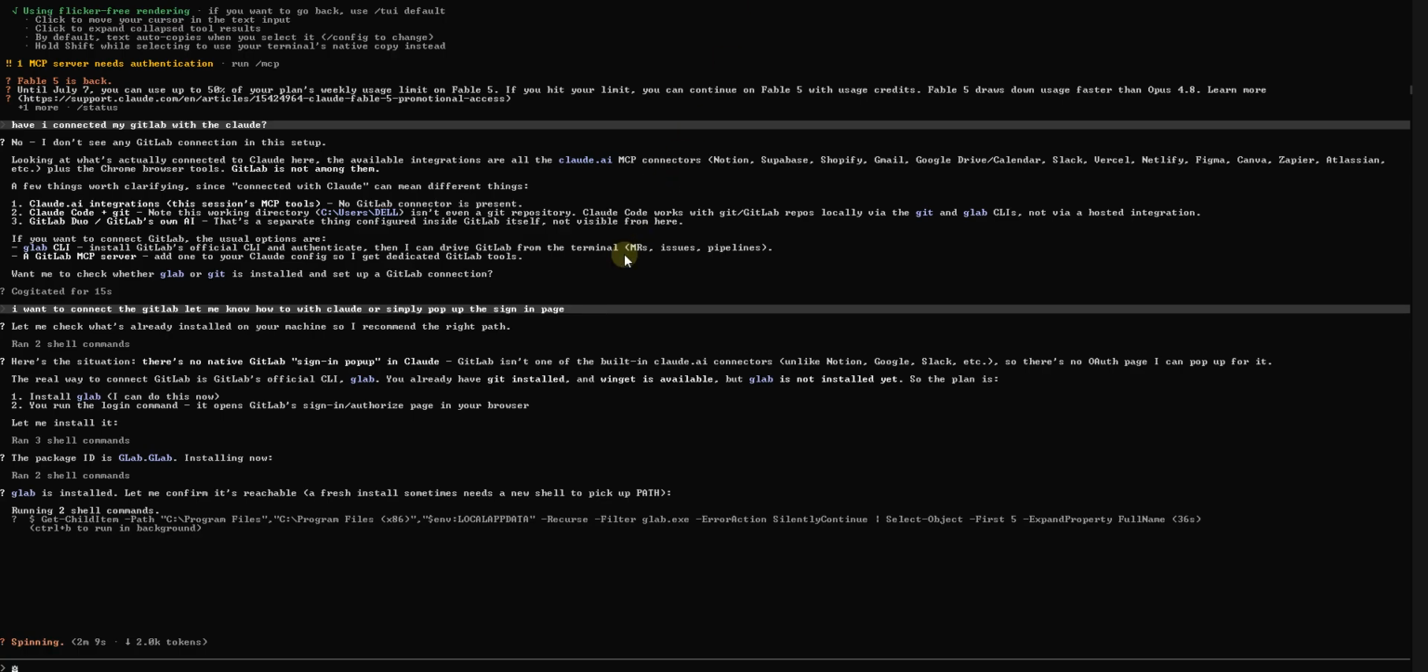Now I have installed GitLab. As you guys can see, it went through a few steps. I just paused the video so that it can go ahead and install the CLI version of GitLab in the packages. So here you guys can see that it has installed. The package ID is GitLab glab.glab, which is installing now. glab is installed. Let me confirm it's reachable. A fresh install sometimes needs a new shell to pick up the path. So it's running in the background, but this is exactly how you guys can install GitLab with it.